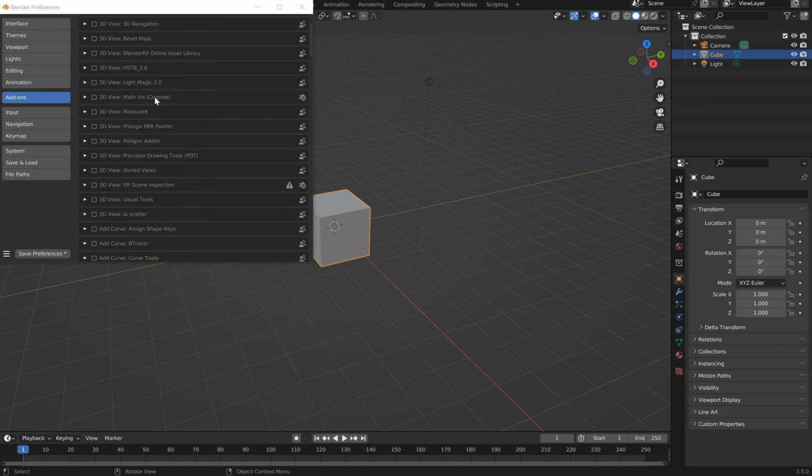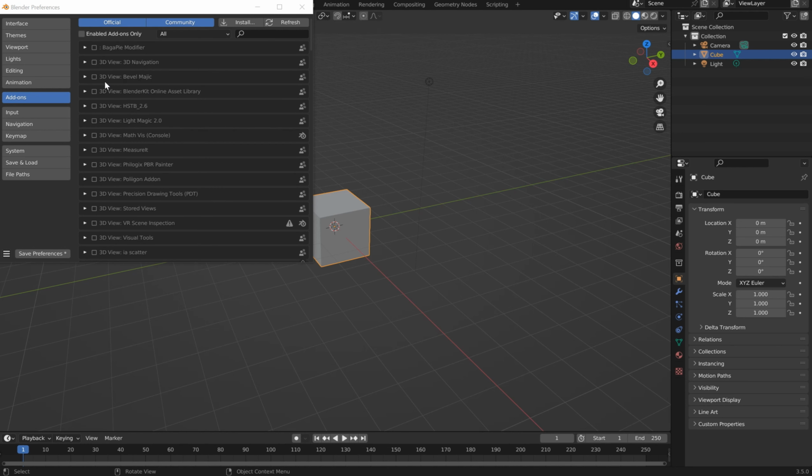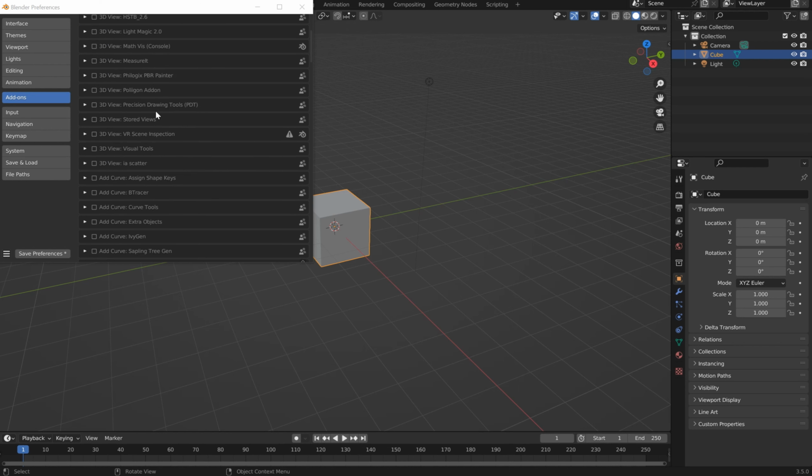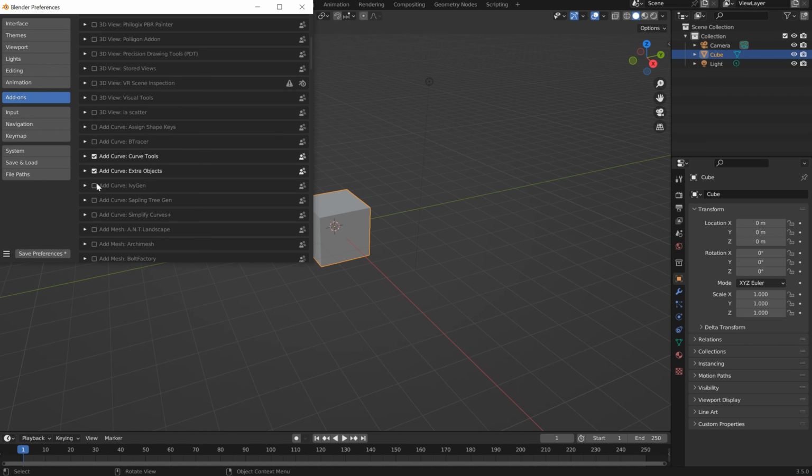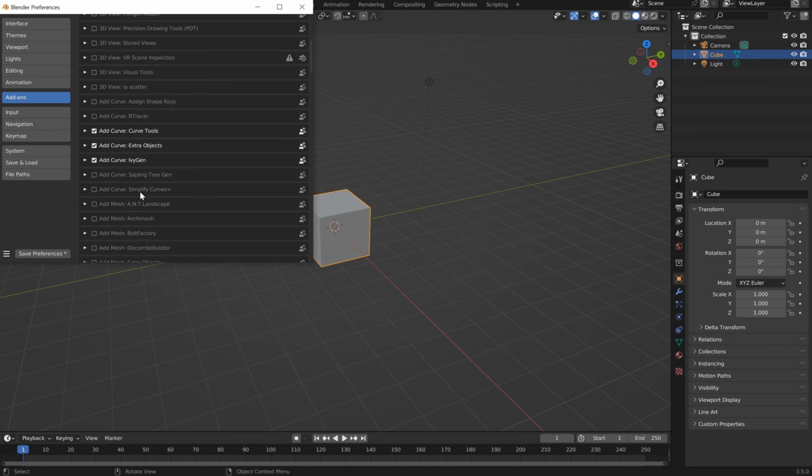There'll be a number of different things you want to have enabled so that you can function in Blender. Now I'm going to go down the list of the default Blender add-ons that you're going to need. If you scroll down a little bit, you'll start seeing stuff like the curve tools and the extra objects. You can go ahead and start checking these on. There's an add curve ivy generator. It's extremely useful and still very relevant. There's a sapling tree generator. You can turn these on.